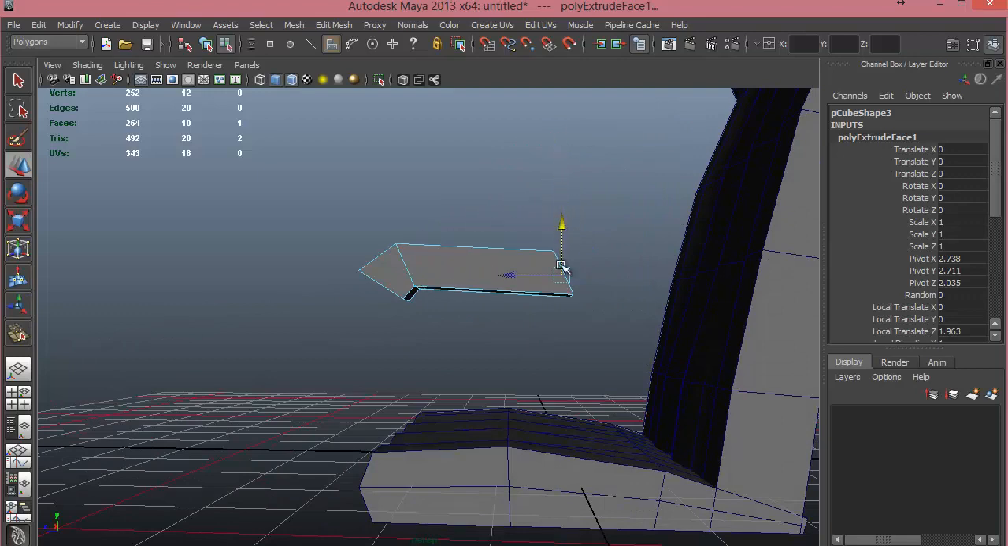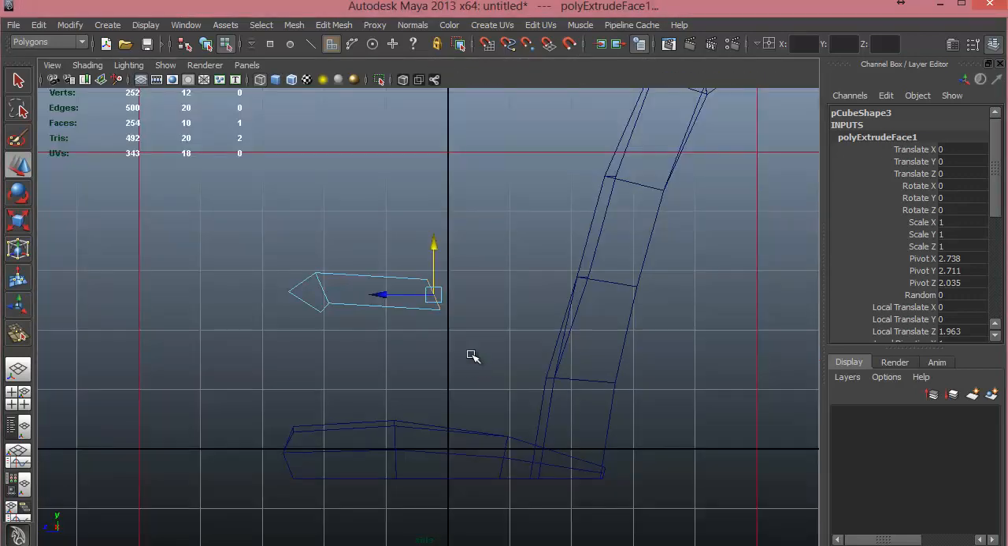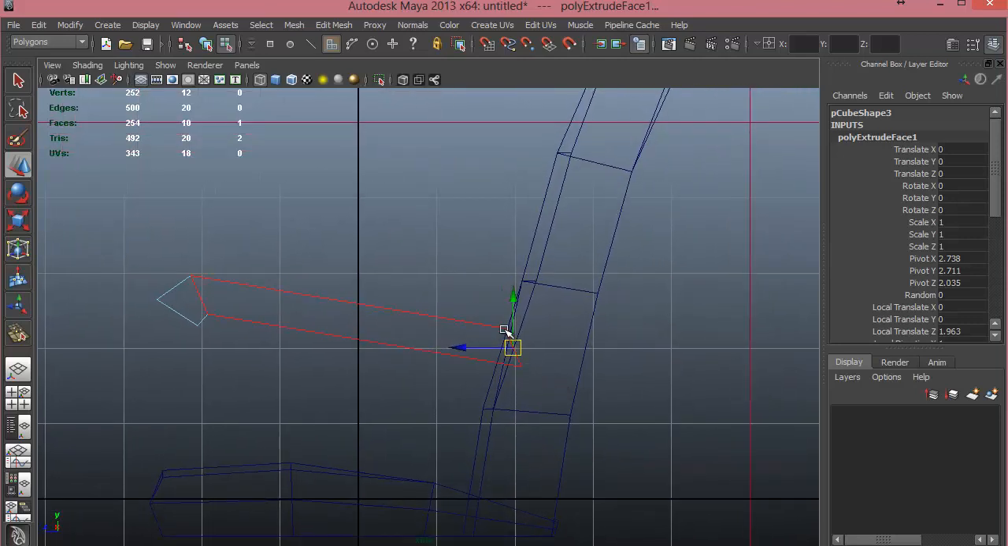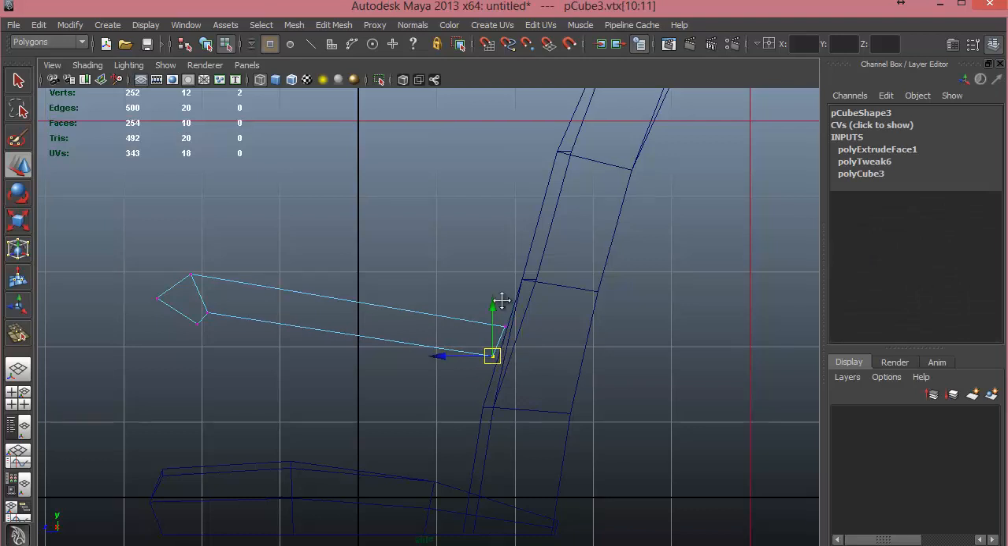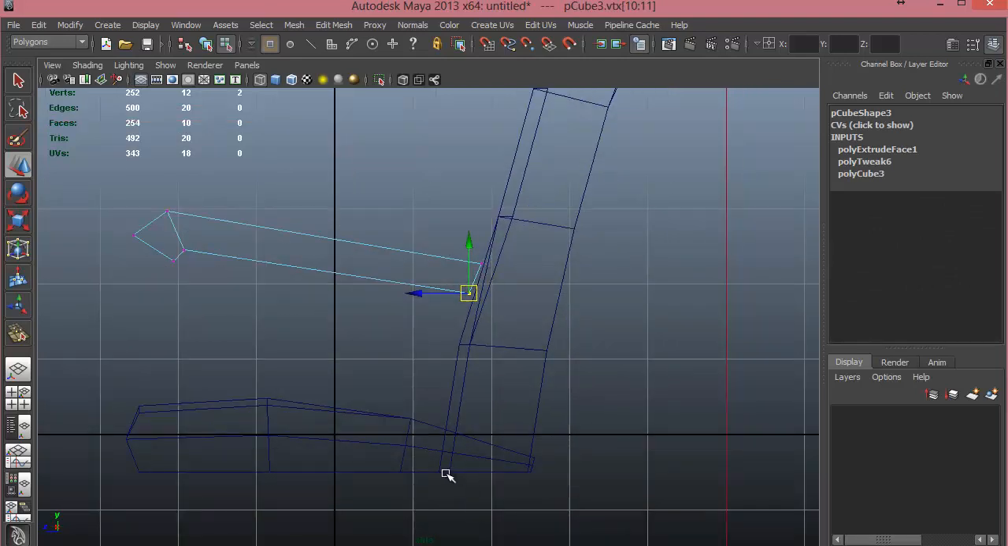I can use my move tool, push this to the side. I can manually move these vertices. Okay, if you want to just leave it with one side, you can leave it with one side. If you want to connect the entire thing, you can also do so. I'll connect the entire thing.